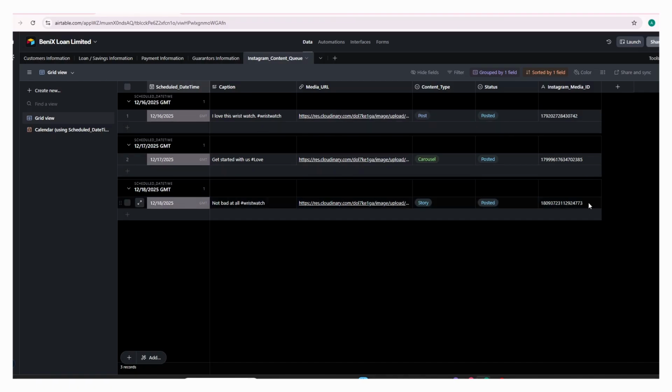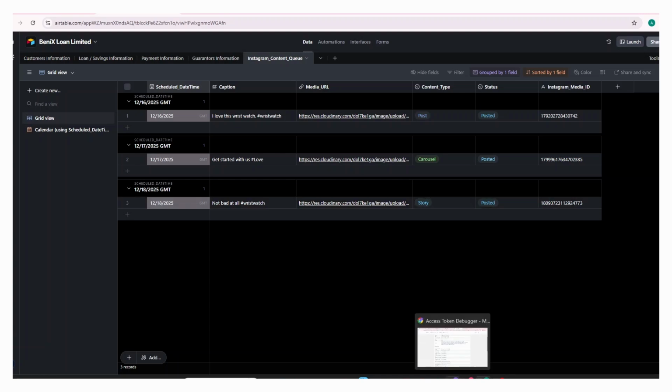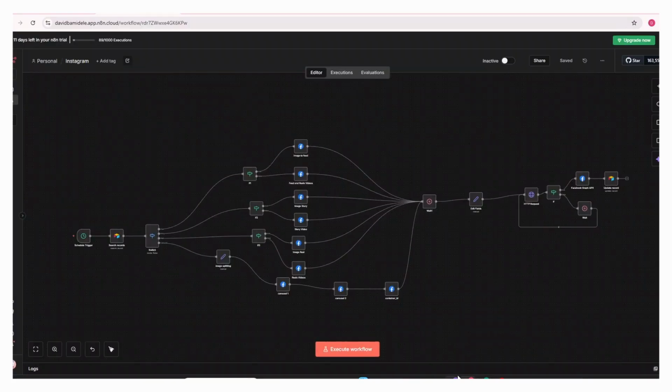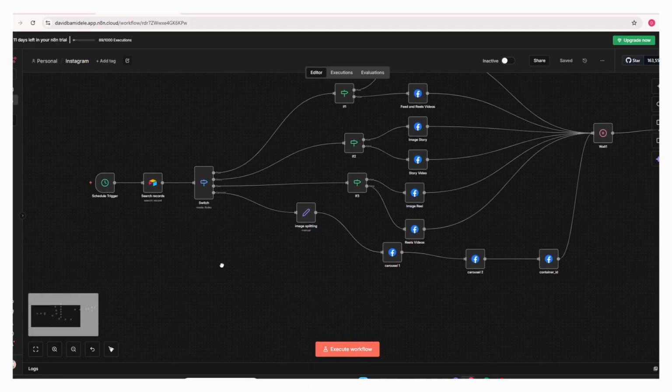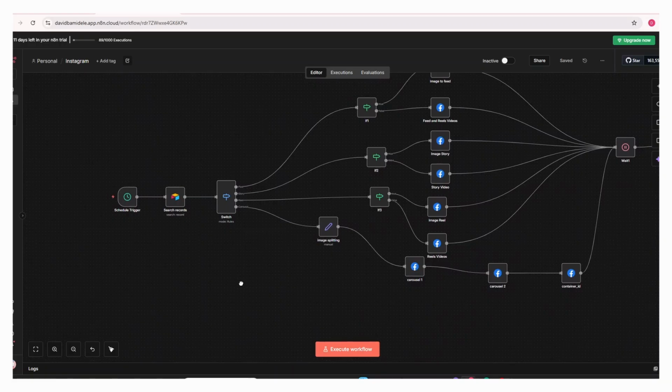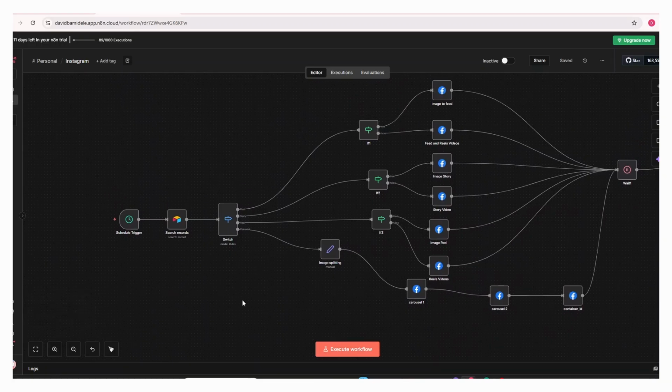So I'll be showing a live example of how the thing works. So now let's go back to our n8n. So this is how the whole workflow looks like. I know it might be looking a little bit dragging and all that. So yeah, let me explain the whole thing.